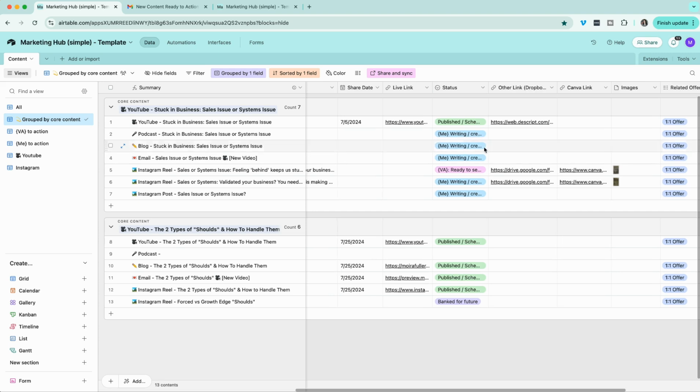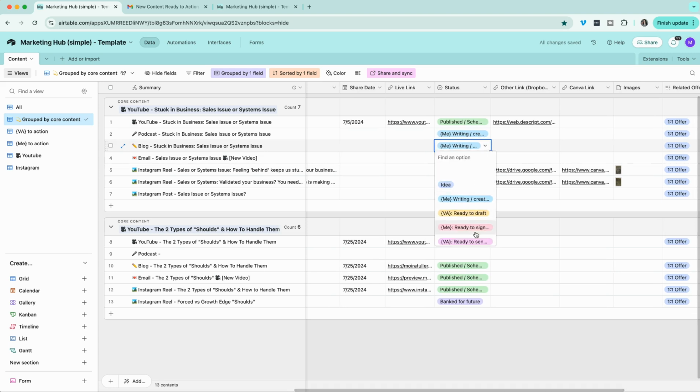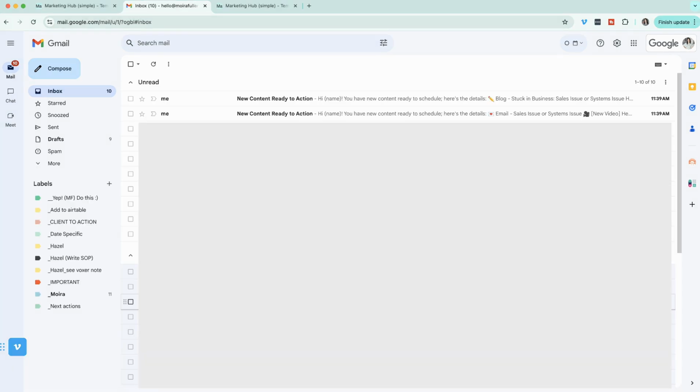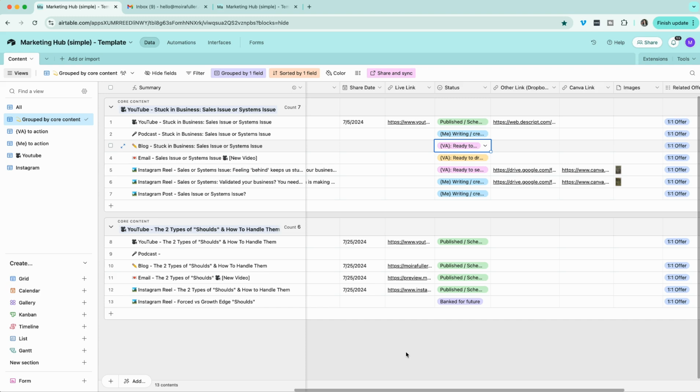So now if I change this to VA ready to draft, or let's pick another one, VA ready to send, and then head back over to my inbox, you'll see that those new emails have come in ready for the VA to work with. So that's it, really simple way to send an email when certain status is met. For example, in this case, sending it to your VA so that they know they have content ready to work with.